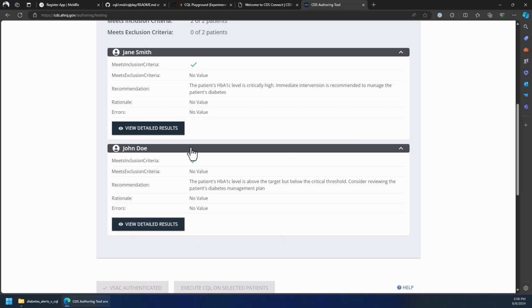We have tested our logic against a set of patients. We are ready to go back now to MeldRx and use this particular CQL to convert it into a CDS hook.